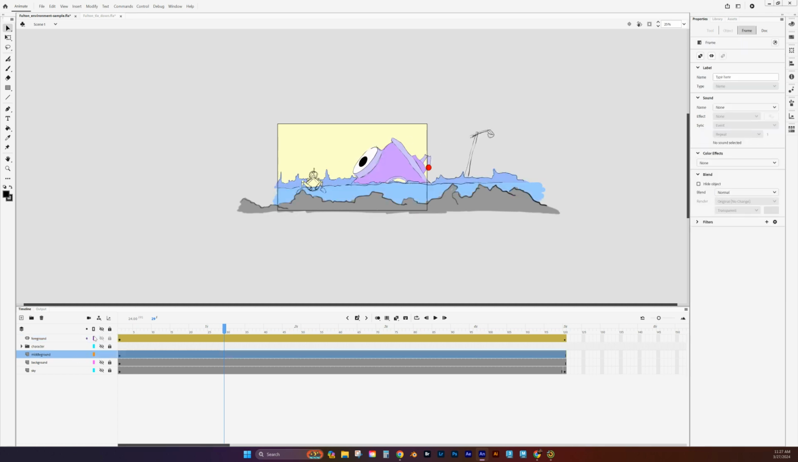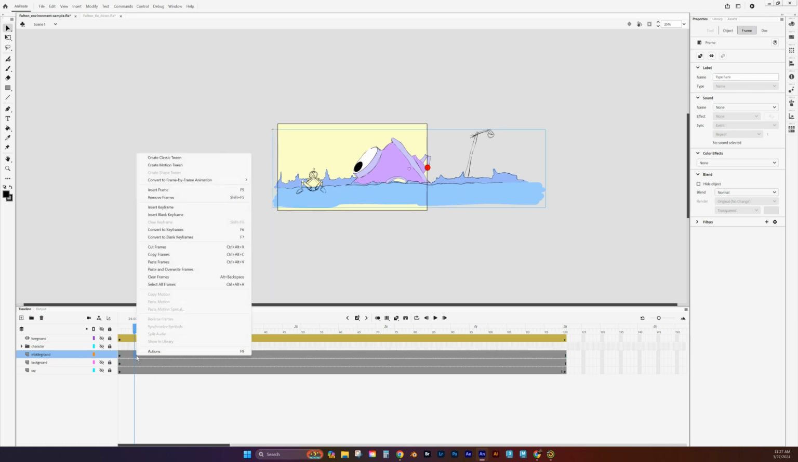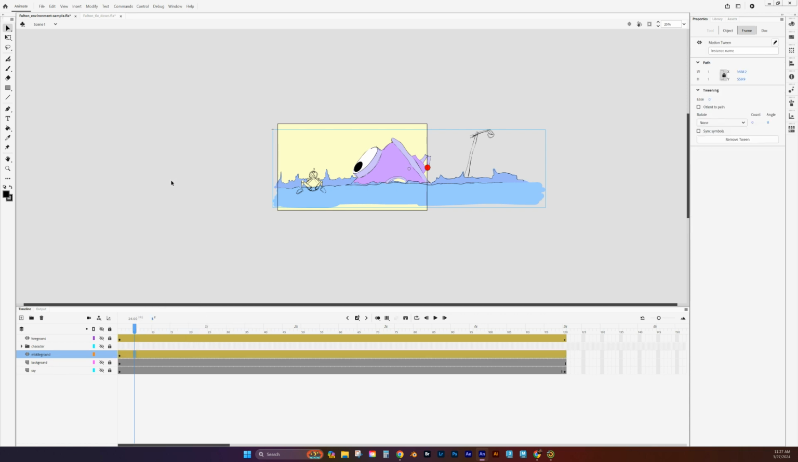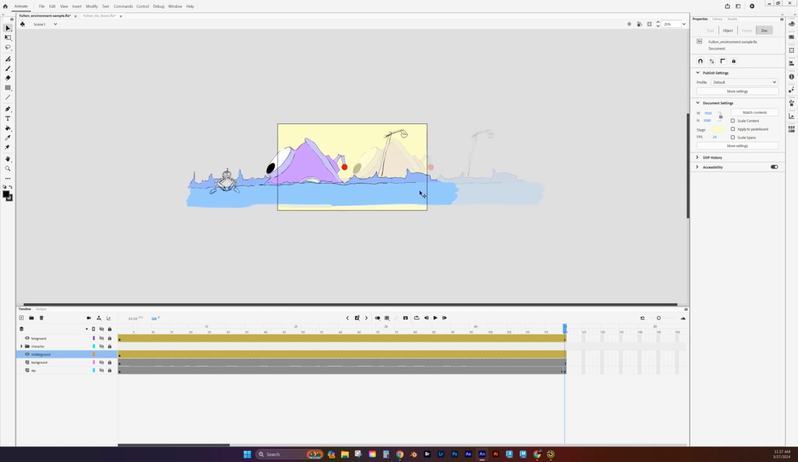It's a little bit shorter. I'm going to hide my foreground now. And on the first frame here, I'm going to right click and go to create motion tween. I'm going to go to the end of this one, and I'm going to hold Shift and shift it over this way.